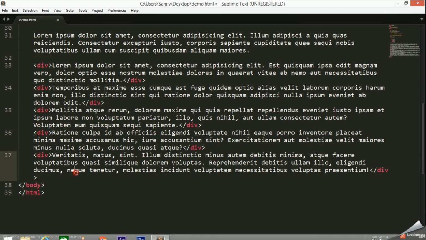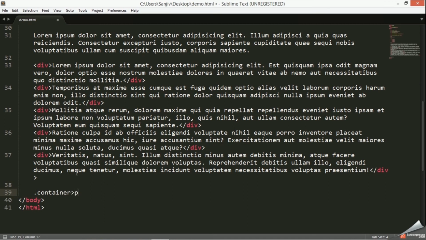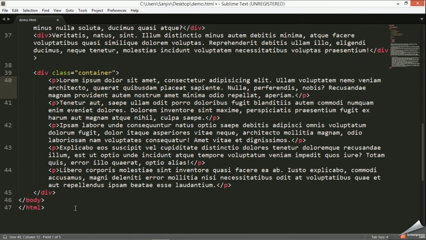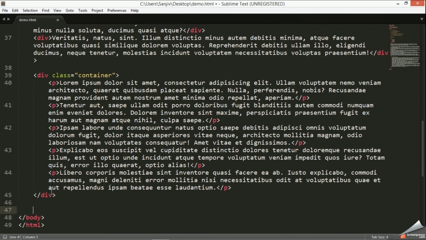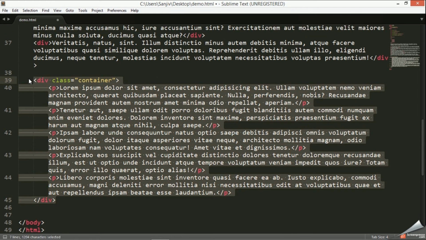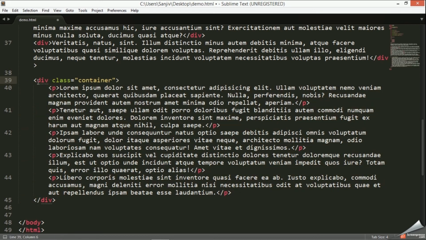For example, if I need a class, inside that a paragraph, and inside that lorem, that's it. Isn't that easy? So these are a few abbreviations of Emmet coding which will help you to write a bunch of code very quickly. Okay, now let's move to the next point.